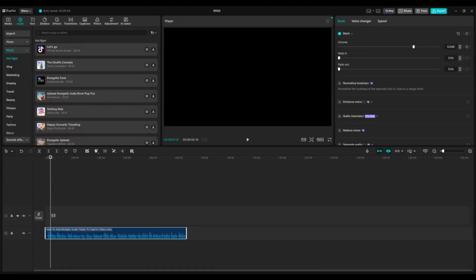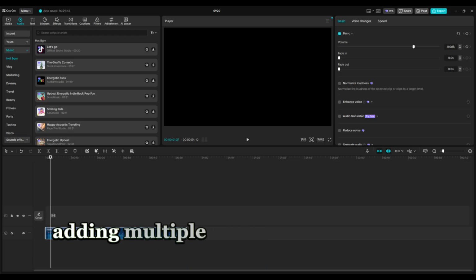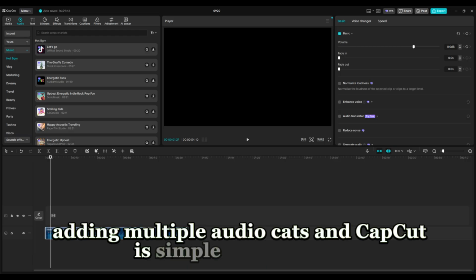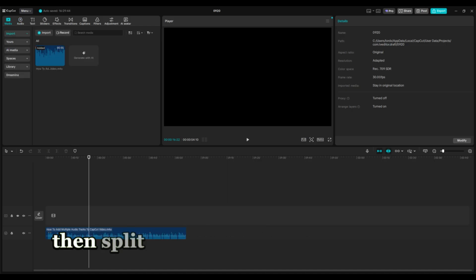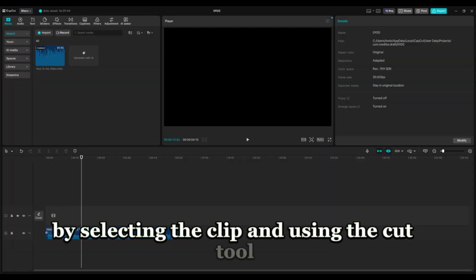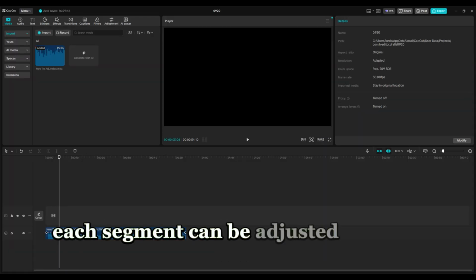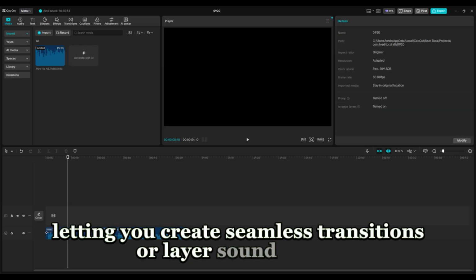Today, let me show you how to add multiple audio tracks to CapCut video. Adding multiple audio cuts in CapCut is simple and effective. First, import your audio file, then split into selections by selecting the clip and using the cut tool. Each segment can be adjusted individually, letting you create seamless transitions or layer sound effects.